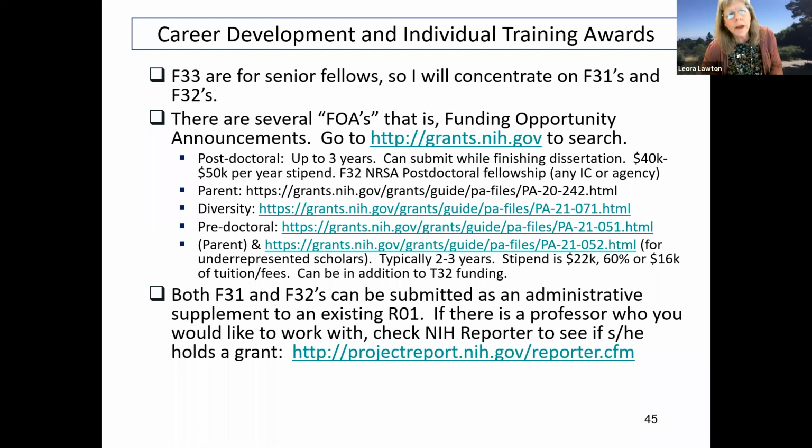But if you're close to the end of your graduate school time, you're finishing up your dissertation, then you should consider the F32 or the K99. Because my program is only 11 months, I will graduate in May 2022. Then you should apply for an F32 or a K99 or a K22.